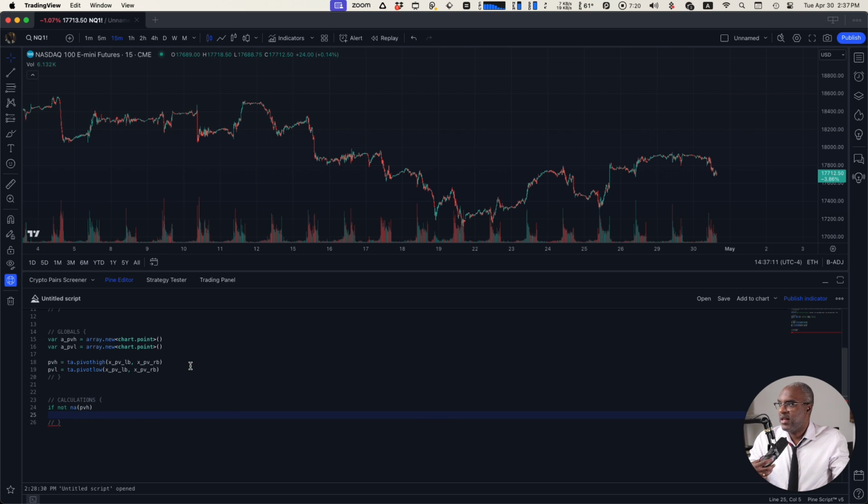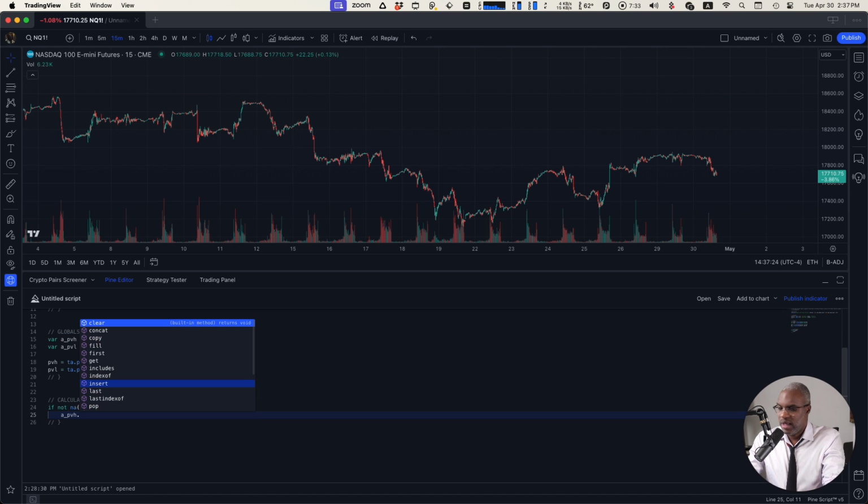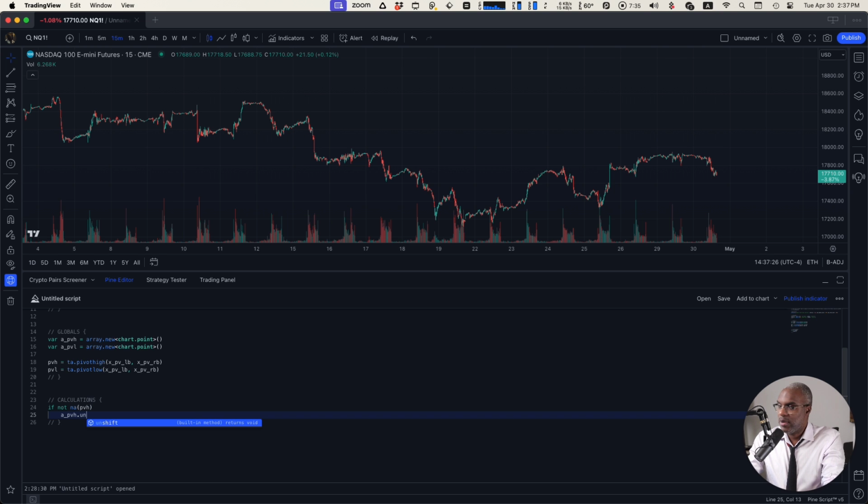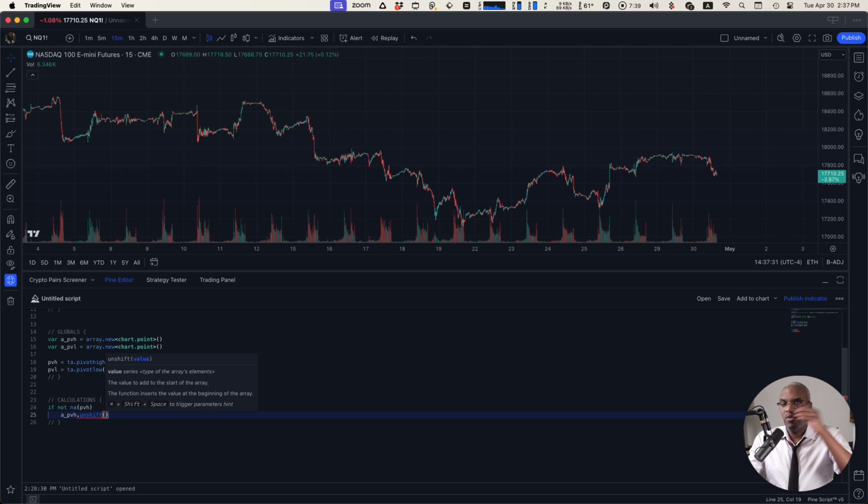So in this case, if pivot high ends up being a pivot, we want to store that pivot within our pivot array. Inside our pivot array, in this case a PVH, I'm going to unshift this, because since the pivots are going to show up in the chart from left to right, when I'm actually reading it, I read it from right to left. And so I like to unshift my pivots into the array. And I want to put my pivot in here.